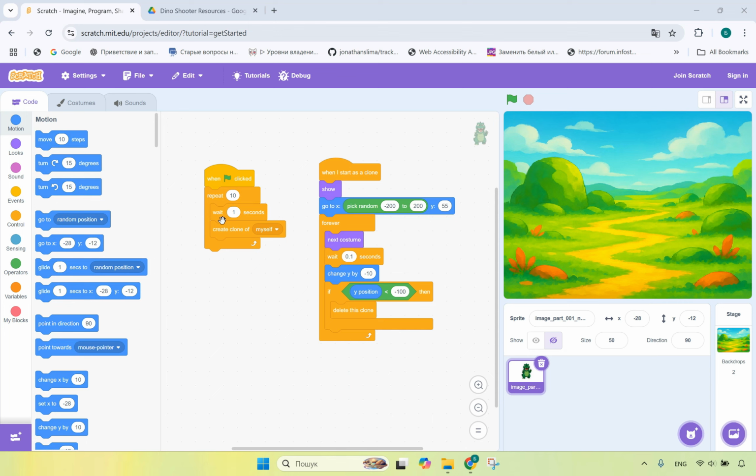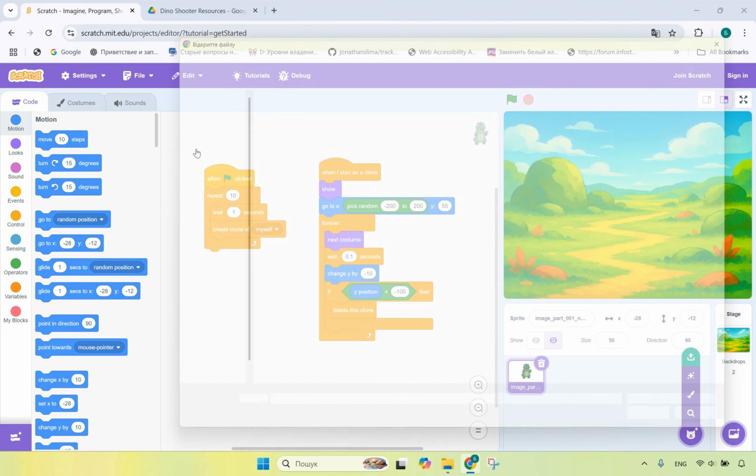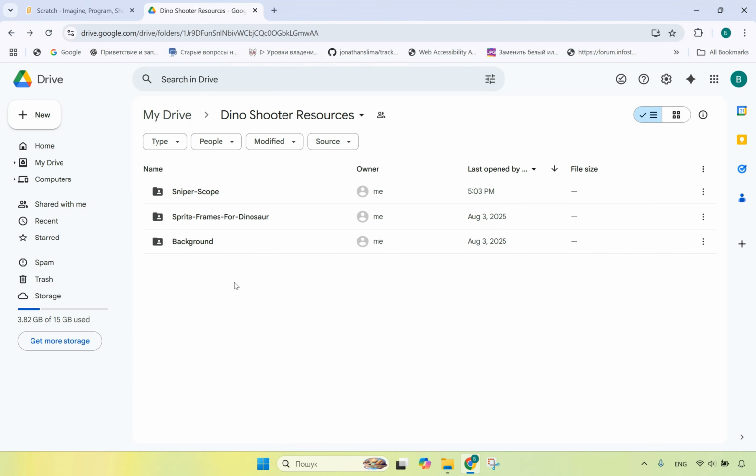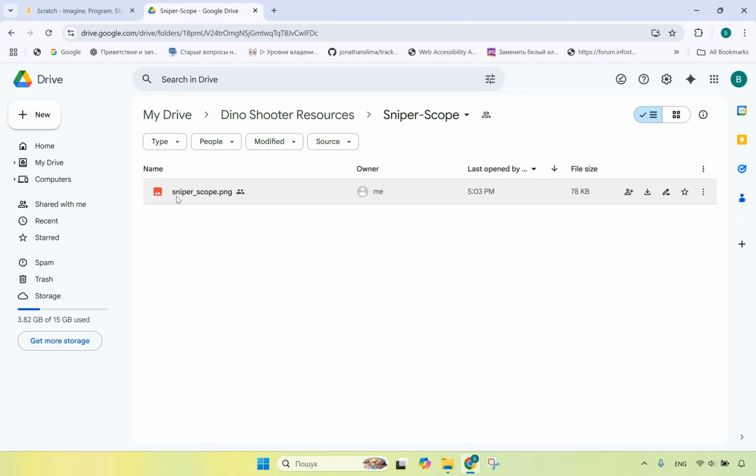Okay, first we need to load the sniper scope. Let's pick a sprite for it and get it ready. So upload sprite and here we go. In a previous video I already showed where my resource bank is located on a Google Drive. And what we can see here is sniper scope.png.